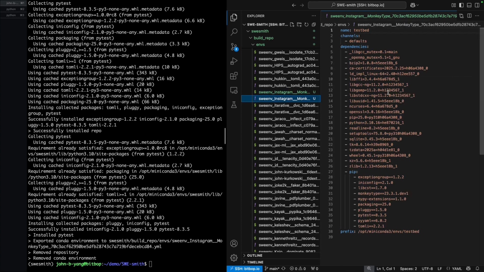And then this is essentially a dump of the conda environment. We do this because it helps us ensure that we can recreate the environment in the future, even if conda versions change or the versions of the packages change.